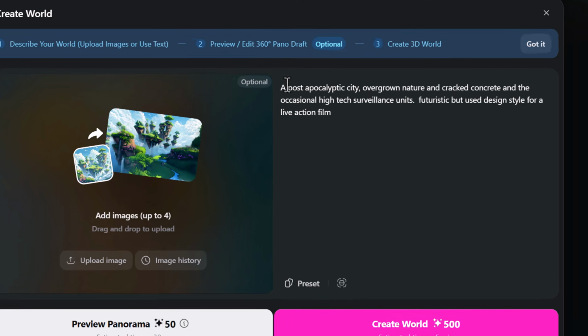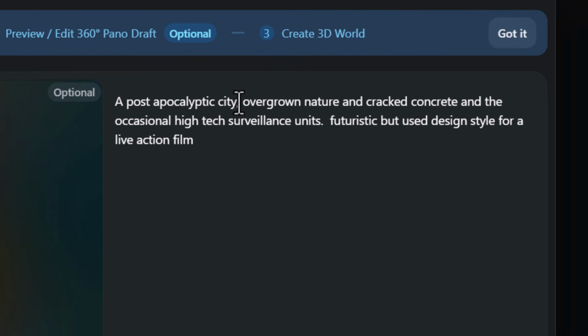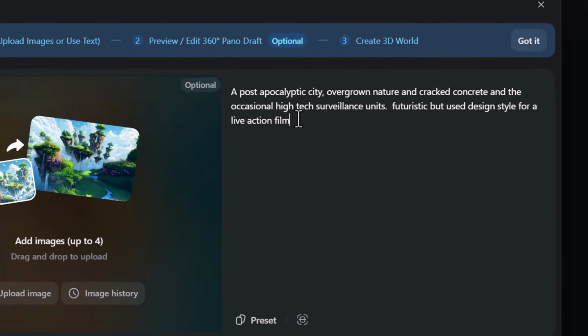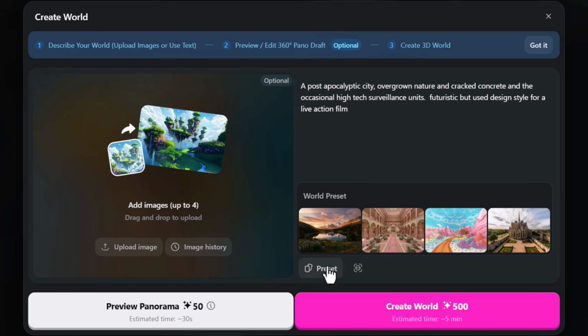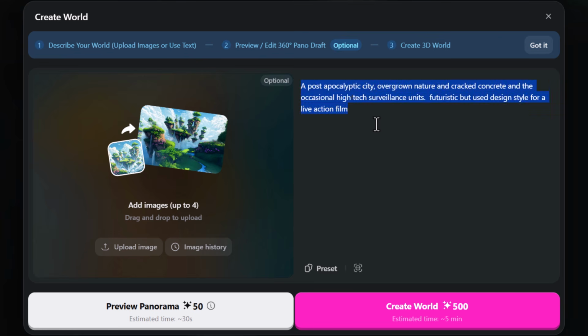And I'll come up with a very simple prompt: a post-apocalyptic city, overgrown nature and cracked concrete, and the occasional high-tech surveillance units, futuristic but used design style for a live-action film. Now keep in mind there are also some presets down here if you wanted to try those. But for now, we're going to stick with the simple text description.